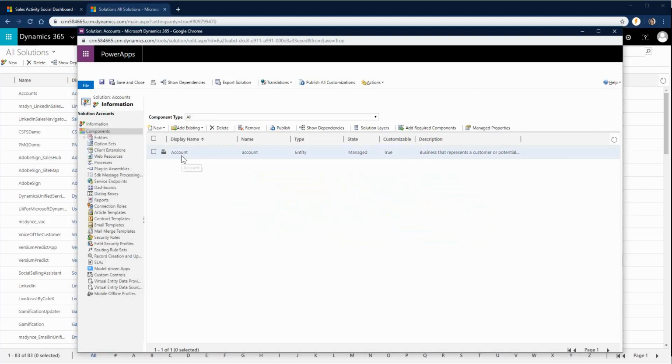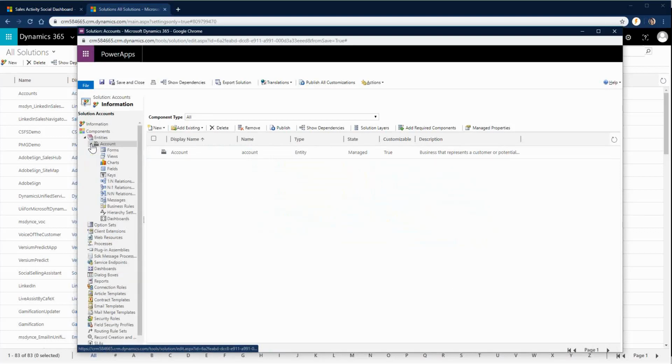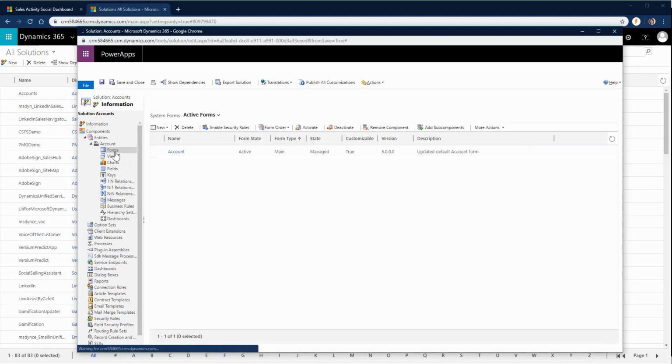So now I can see I have the account entity. Also here on the left, I can expand the entities. I now have account, and this should look similar to anyone who's done customizations in the back end and even opened up that default solution. Same thing right here. Instead of listing all the entities in the system though, I now just have one to deal with, so it's a lot easier to keep track of. So I'm going to make some edits to the form.